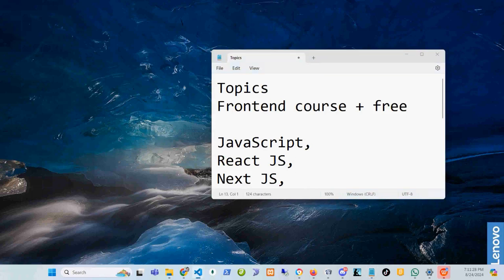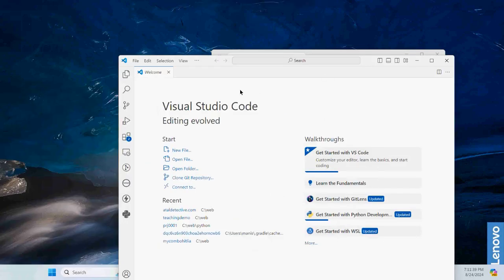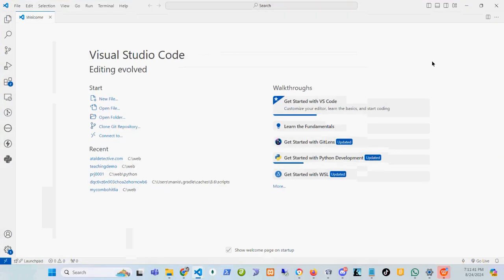Let me start Visual Studio. The editor which I use is this one, Visual Studio Code. Does everyone have this editor?